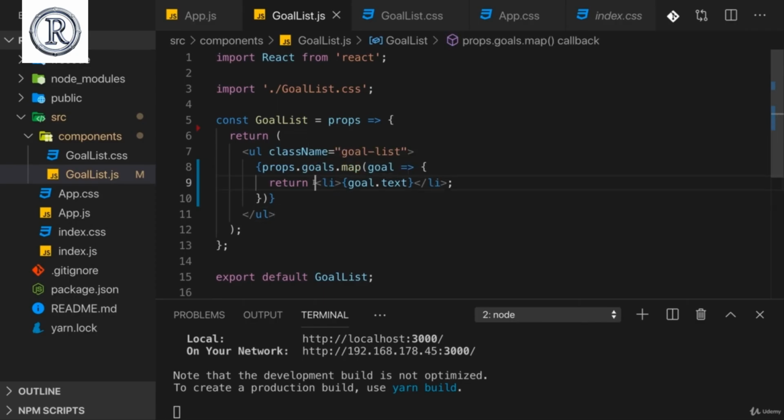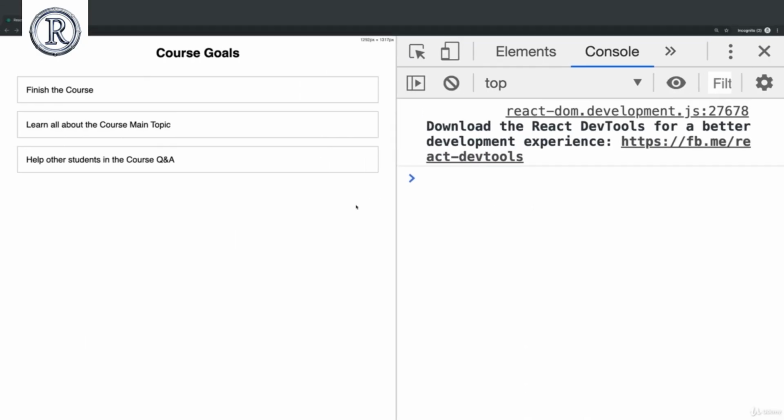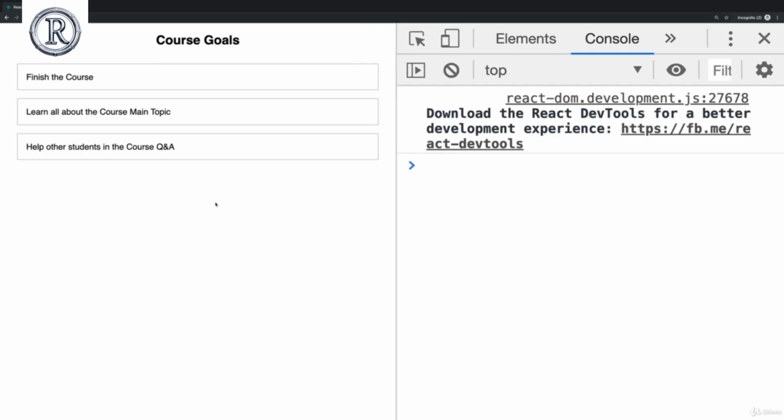And therefore, whenever you output lists of data with this technique, you have to add a special prop to every item you are rendering in that list, in this case to every list item, and that's the key prop. That is a prop React itself understands, and here I want to output goal ID, again wrapped in curly braces because this is a regular JavaScript expression. So now with that we don't get the warning and we get our course goals. So this is how we output a list of data.